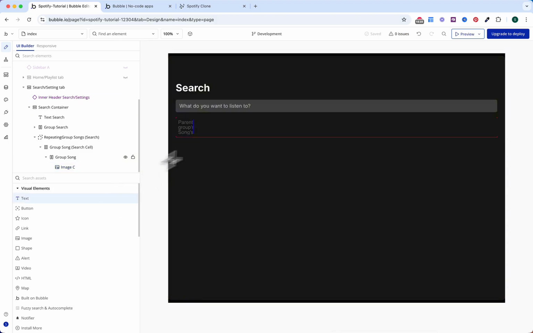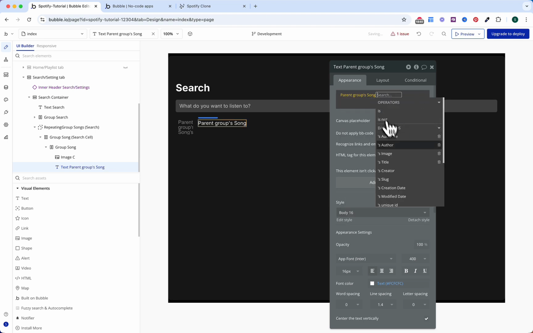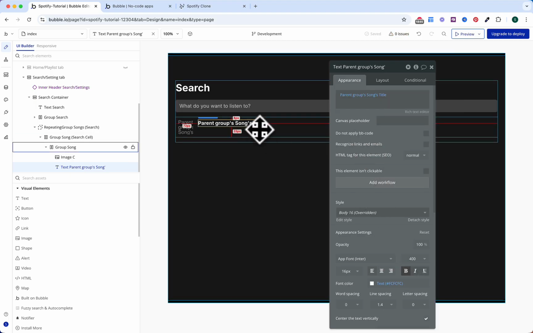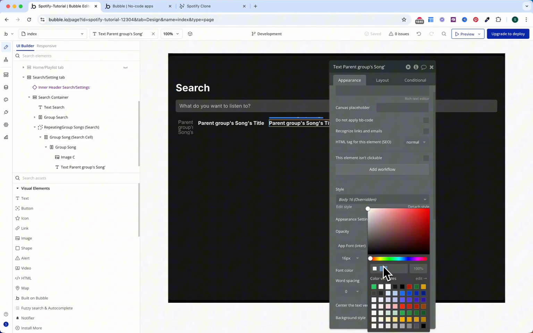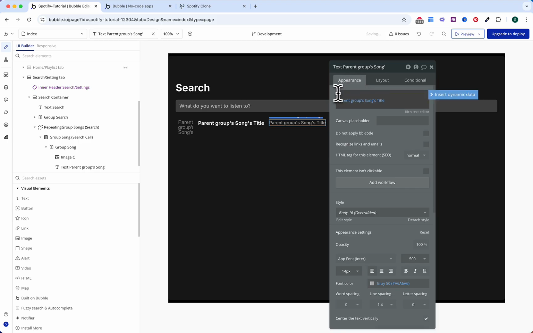Now I'll take a text element and we'll make the name and the author of this song. This text will be the parent group song's name, title, and this text should be bold. Now I'll go ahead and copy this text and paste it. I'll change the color to be gray 50. I'll change the font size to be 14 pixels. I'll untick the bold option and change the weight to 500. Now I'll need to change the text itself to be the parent group song's author.